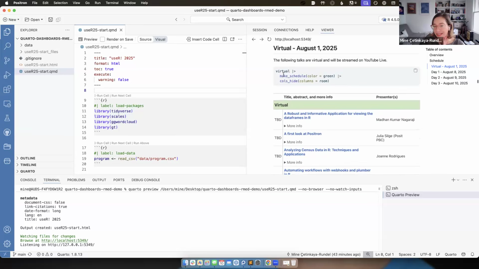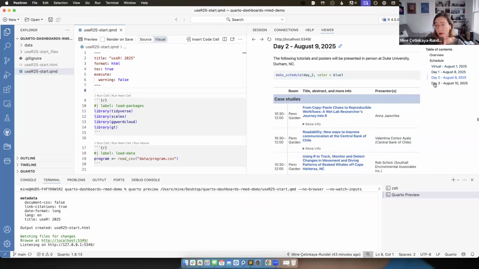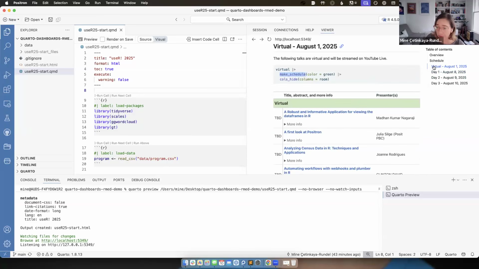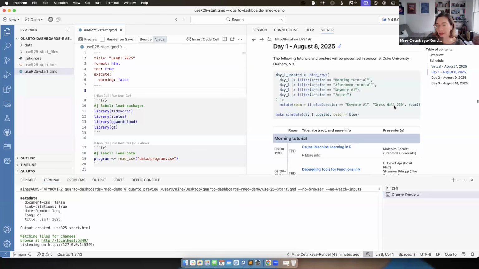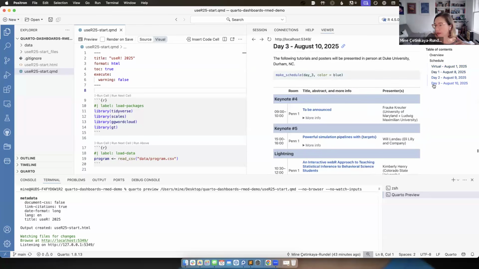And that make schedule custom function that I had written basically makes this GT table. Now, what's the takeaway here? The important thing is that I am making 4 of the same table for different days of the conference. That's why I wrote a single function that does the same formatting and the same actions to the data set so that we can present them in the same way. The virtual program is identified in green and the other days have blue coloring to them.